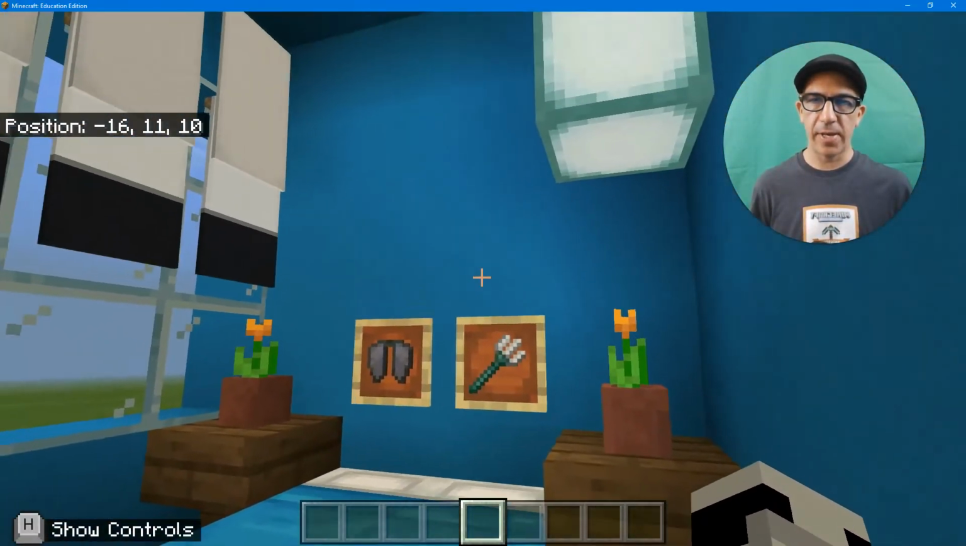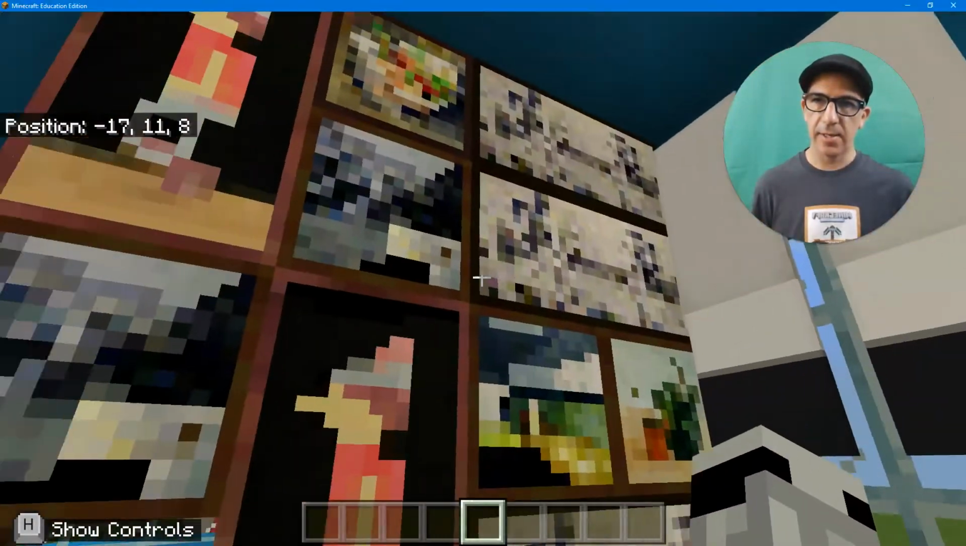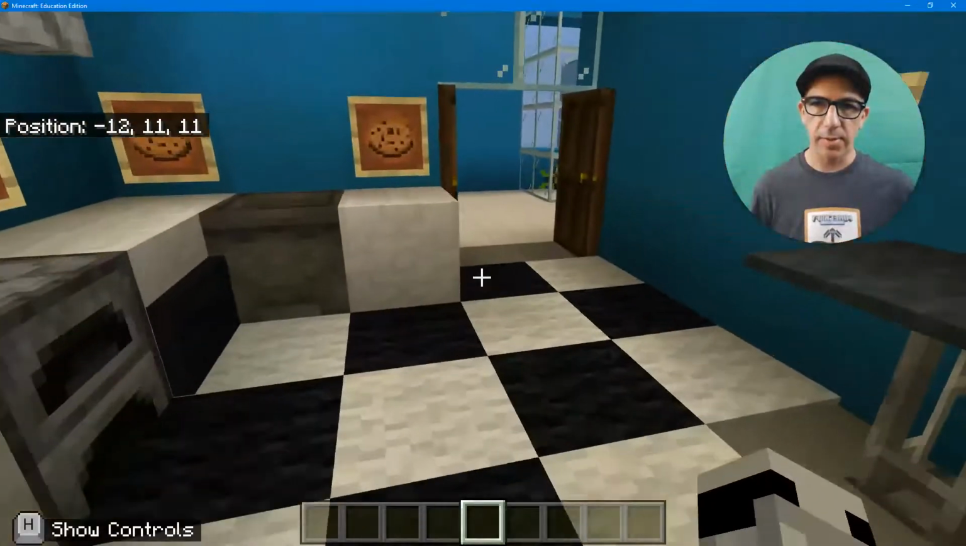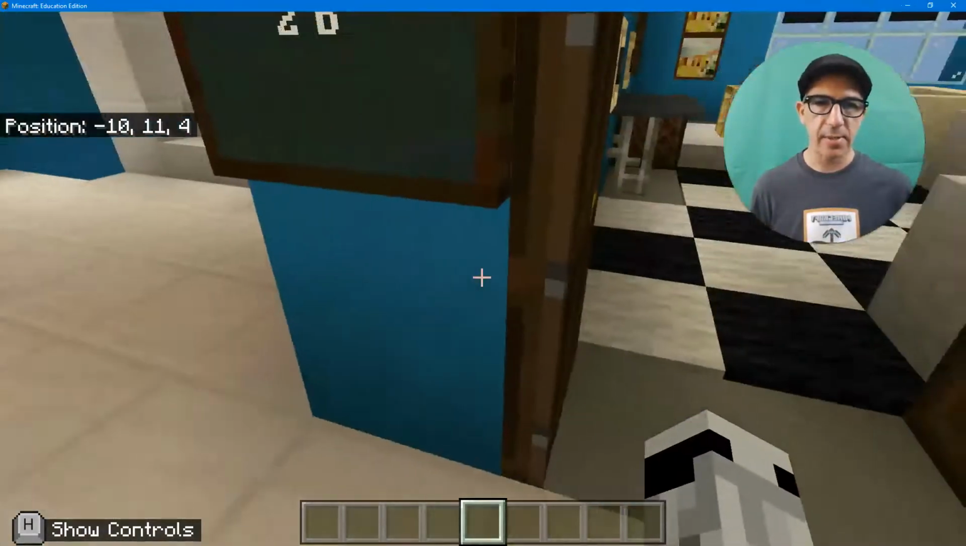Here's a little room with a bed. You can kind of see areas. So I just wanted you to explore those. And we'll go back out.